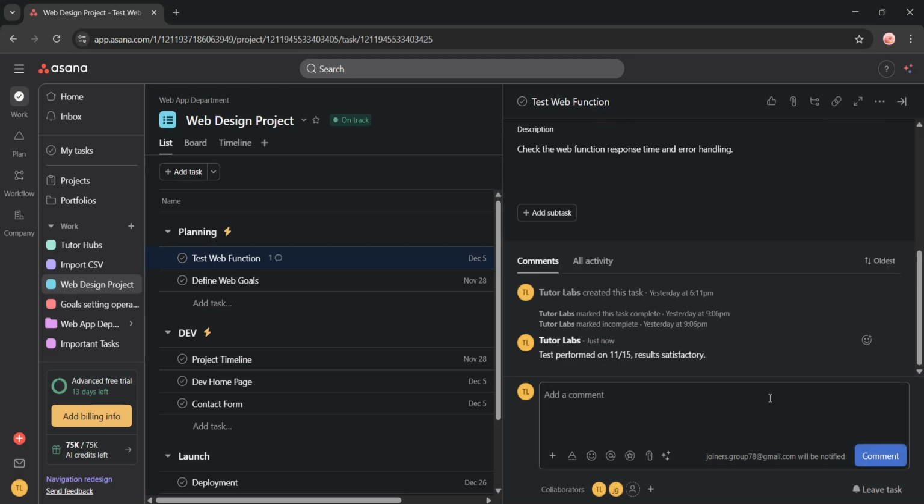Your comment will now appear in the task's activity feed with a timestamp, making it easy to track when specific notes were added and keeping a clear audit trail of all updates. And that's how you effectively store notes in Asana, using both the description field for permanent details and comments for ongoing updates.